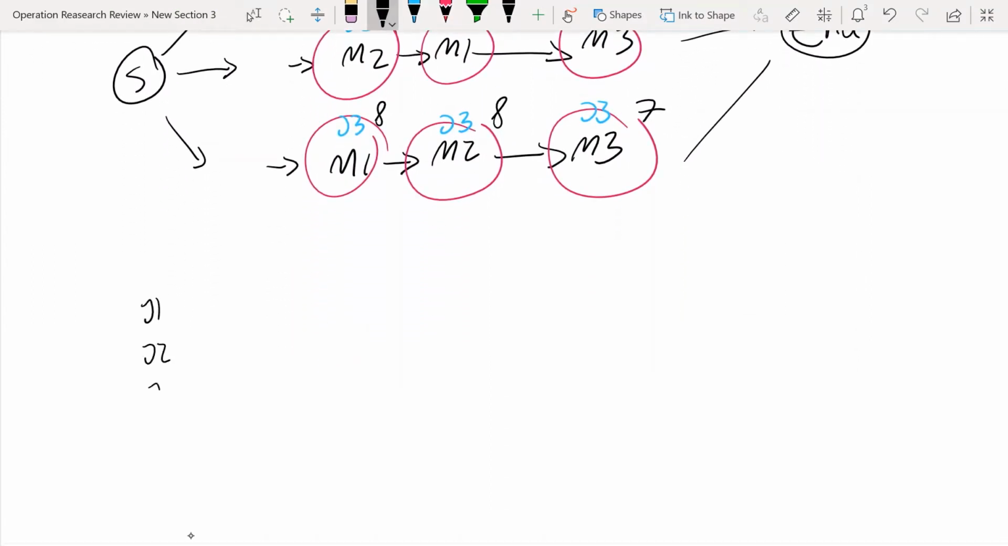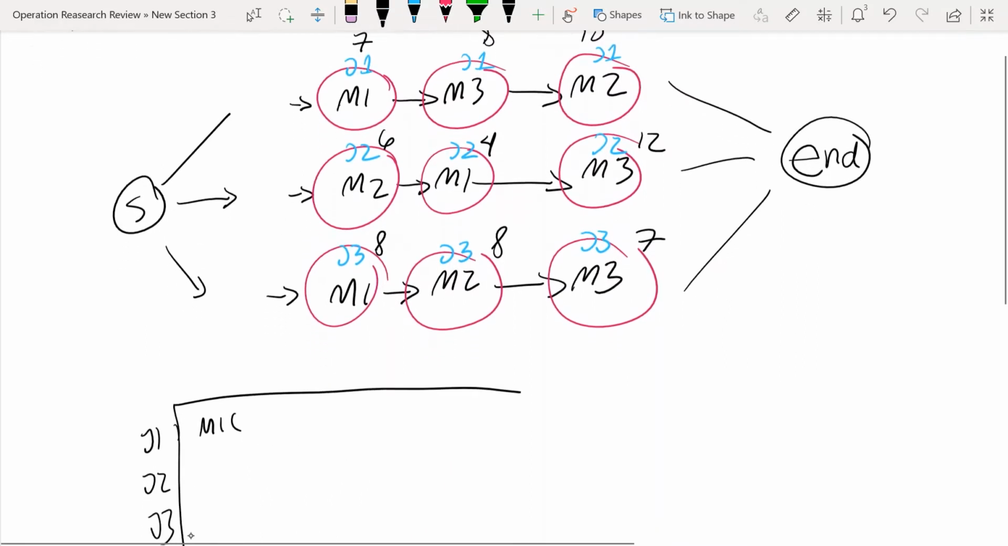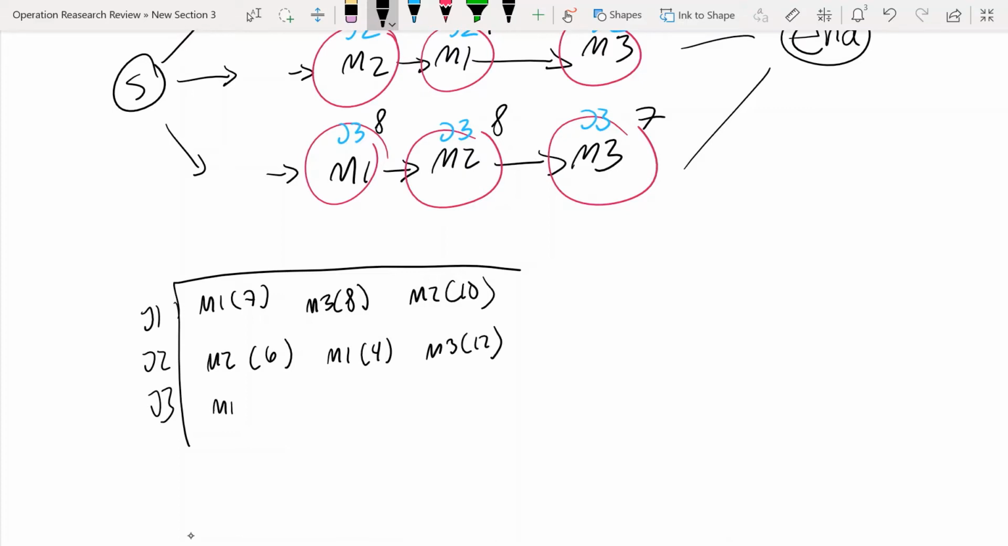Job 1, 2, 3. So job 1 requires to go through machine number 1, which requires 7. Machine number 3, which requires 8. Machine number 2, which requires 10. As noted there. Then job 2: machine number 2, 6. Machine number 1, 4. Machine number 3, 12. Then job 3: machine number 1, 8. Machine number 2, 8. Machine number 3, 7. There we go.